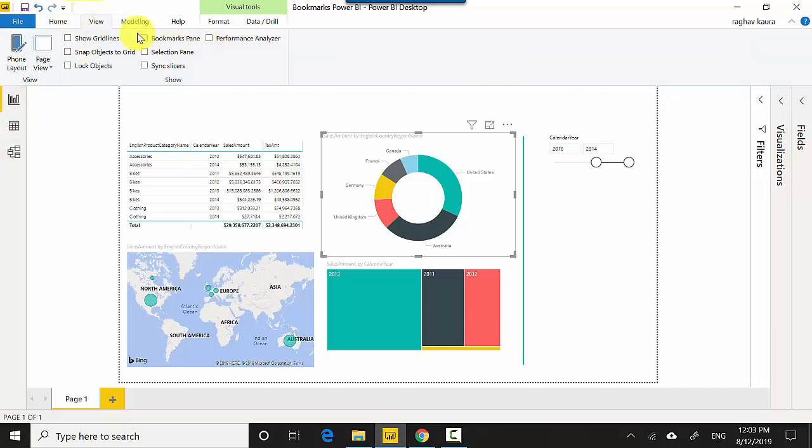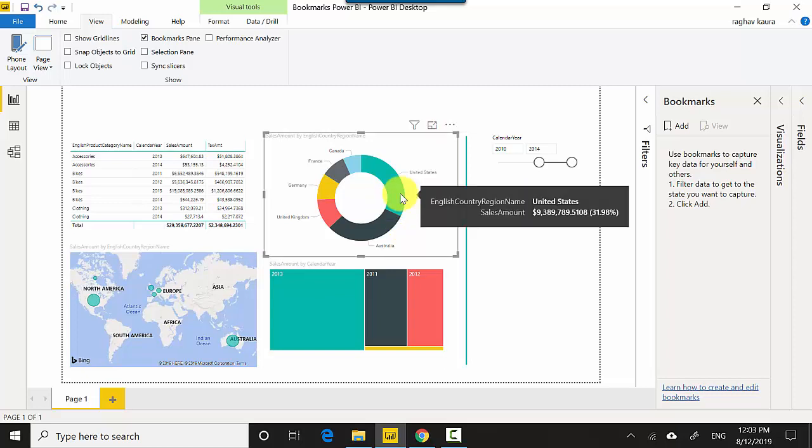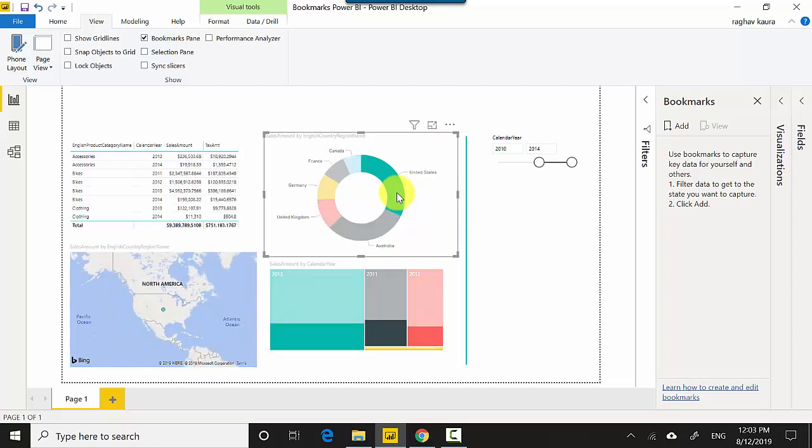I'll go to the View tab and click on the Bookmarks pane. And let's say I'm analyzing my data and I click on United States, and all it does is show me United States sales over the years and by product name. I like the state and I want to save it so I can go back to somebody else and show them how it looked. So I can create a bookmark.